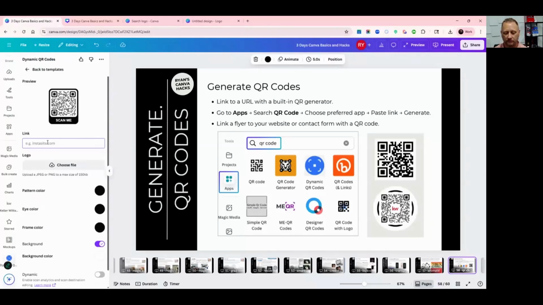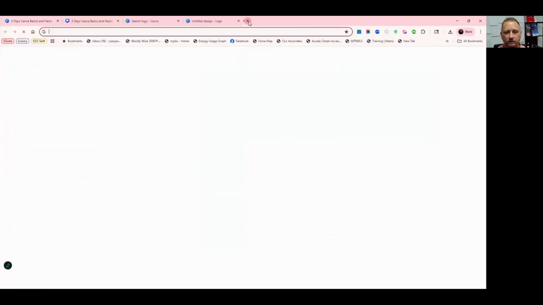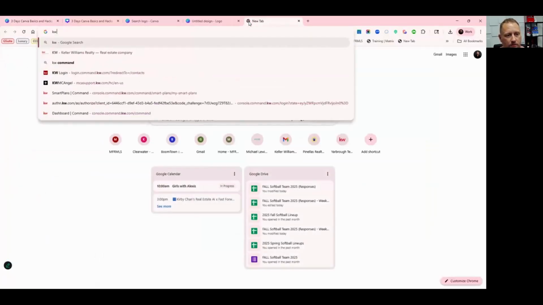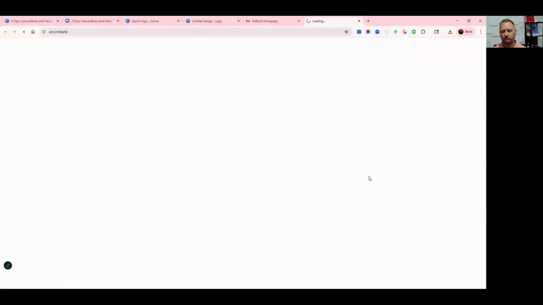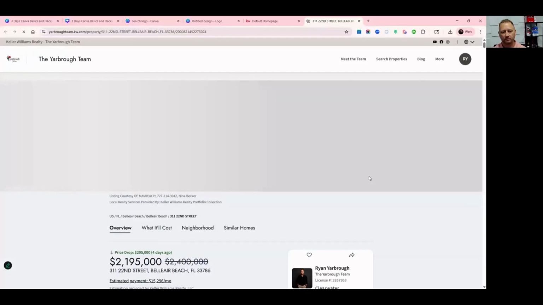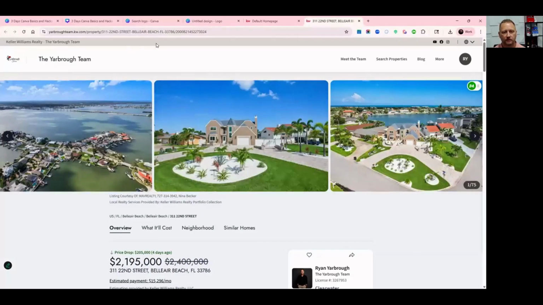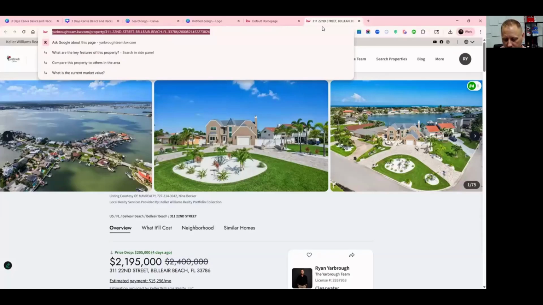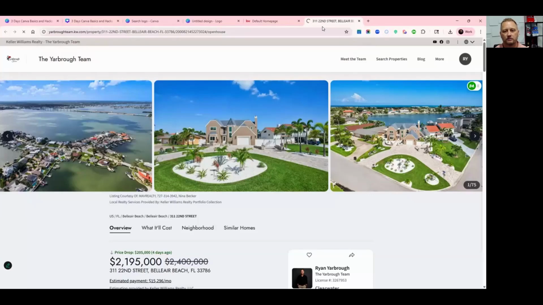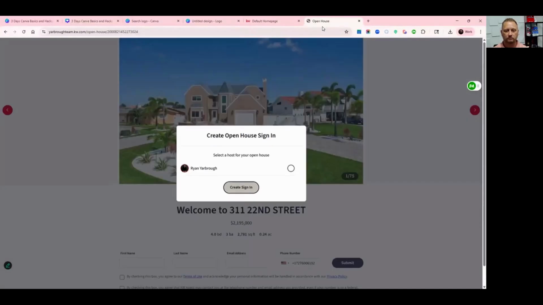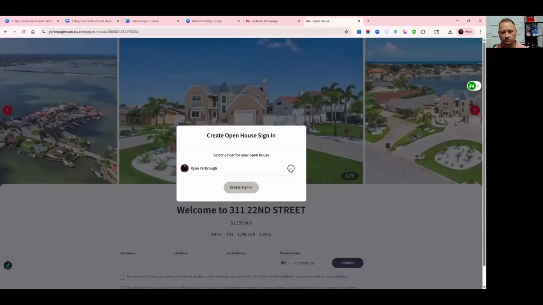I don't know if you all know this, but if you learn something from here, I'm going to go to my website. Here's my website, and maybe I find a property on here. Like I want to go to this property, and I'm going to go to the end of this property, and I'm going to hit /open house. And this will create the open house sign-in sheet for you automatically. That will then take those leads for anybody who signs in and automatically put them in for you. So here's your sign-in sheet.